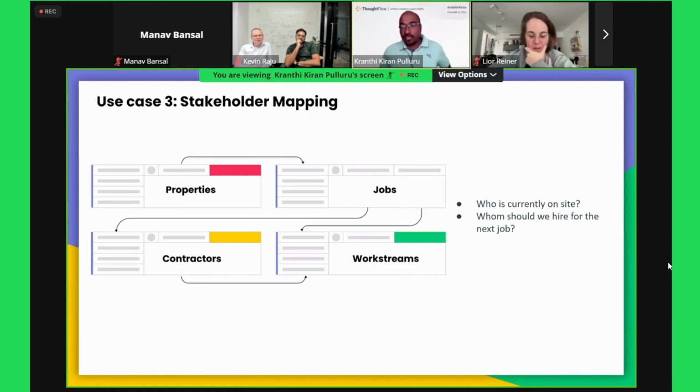Another use case, again an idea that came from one of our partners, is stakeholder mapping. Whenever you have a vertical which involves a lot of vendors, like event management or property management, you can create a board. Let's say this could be the setup of the whole team, right? You have properties, jobs, contractors, and work streams like, let's say, electrical, plumbing, and all.